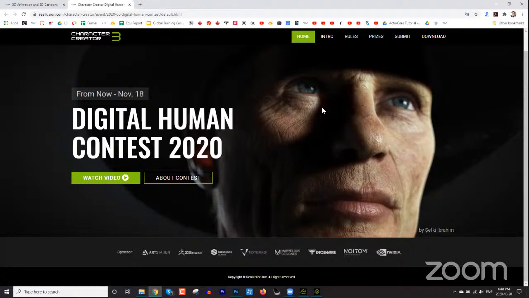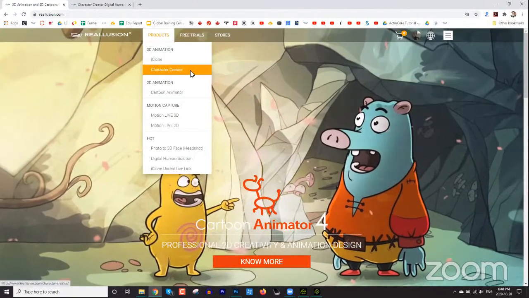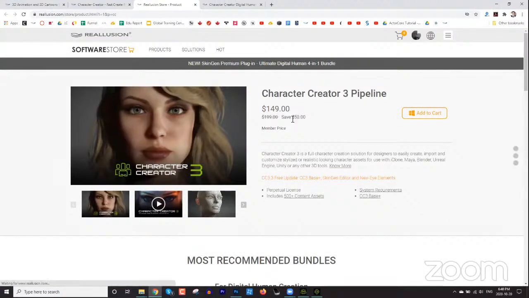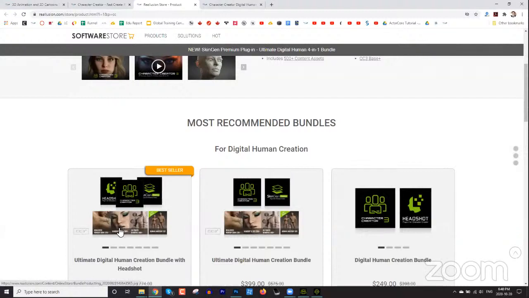Character Creator 3 by itself, I think it's $199. Again, if you go to products, Character Creator. There you go. If you're a member, it's a little bit cheaper, $149. But then I recommend getting these bundles down here as well, like Headshot, and the SkinGen Premium. This is this one right here.